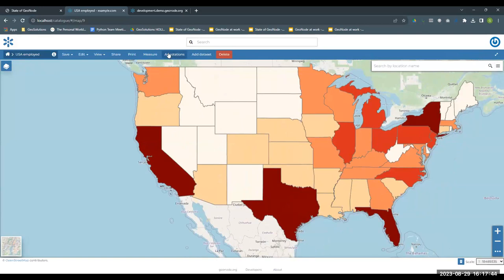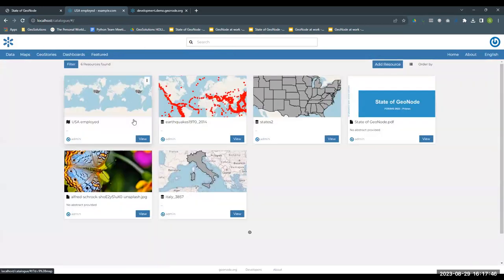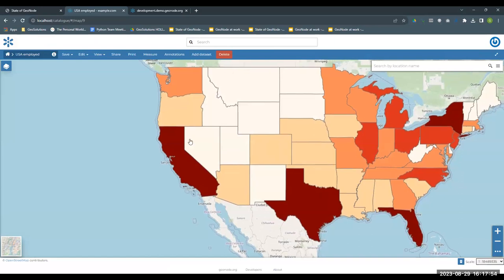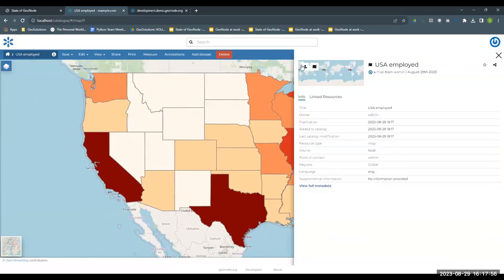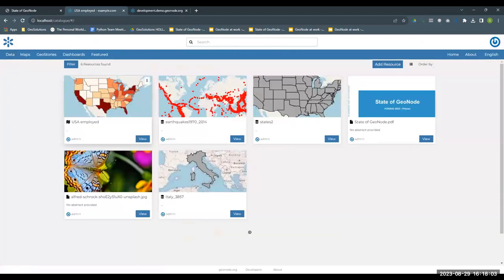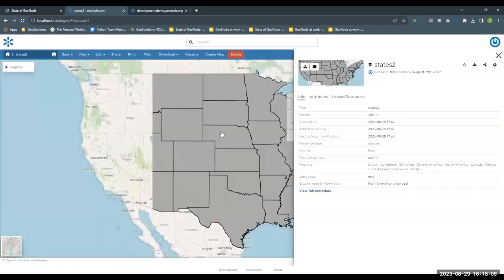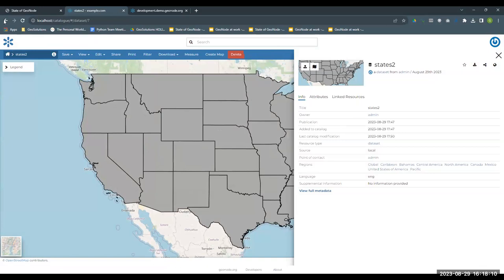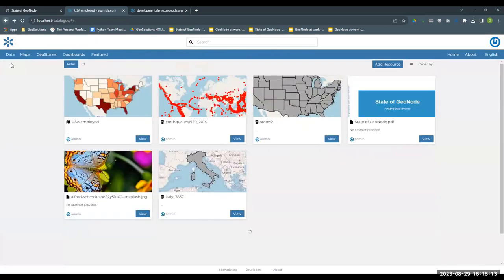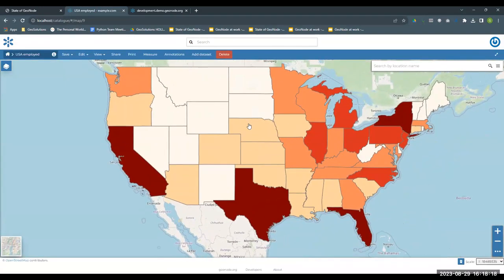Now, if I go to the home page, I have this map. I can update also the preview. Apply. So now I have this preview updated, and it's different. The original dataset is still gray, but I don't care. I want to share it in a map, and in this map, I want to share it with this visualization, which is by employed.